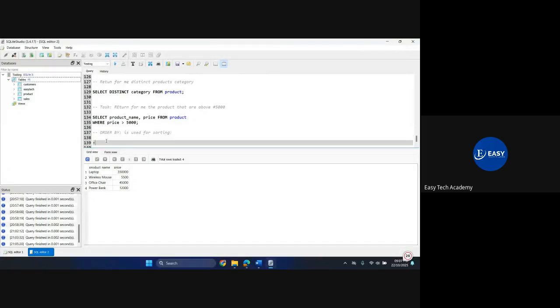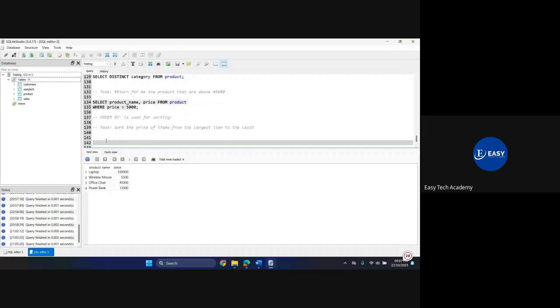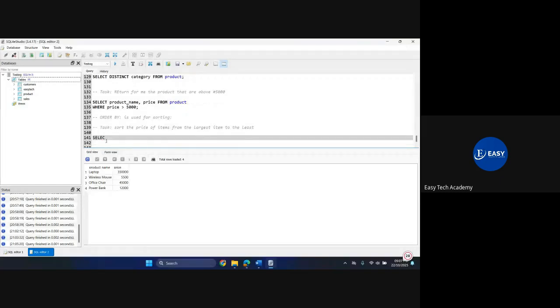Now, I'll just give a question. Sort the price of items from the largest, the highest price, to the least. So how do I achieve this? Very simple. First I'm going to say SELECT all FROM products. When I do that, I can see how the product table looks, just to see, and then I can carry out my task.